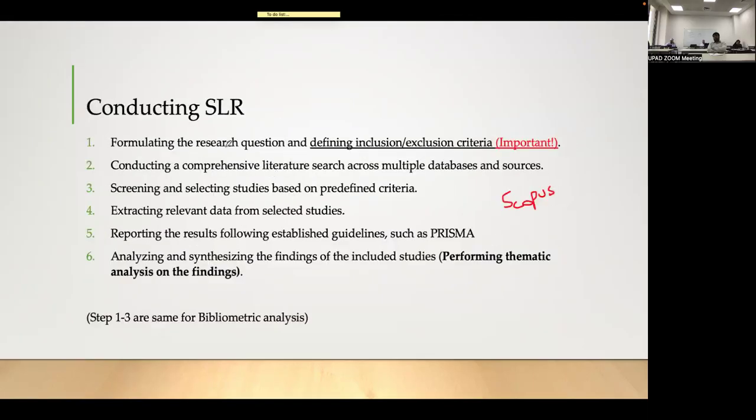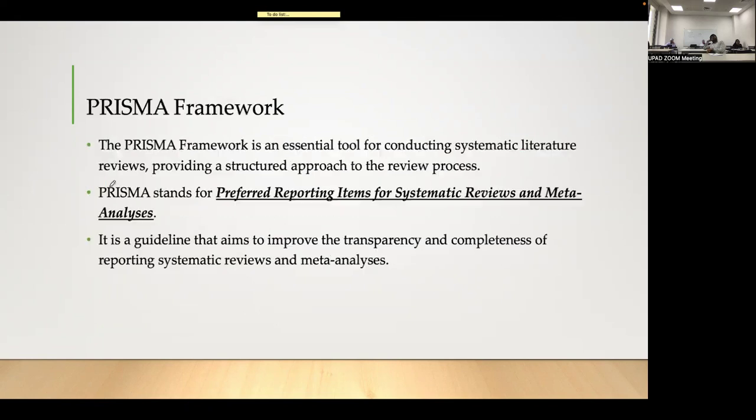The first 3 steps are the same in both bibliometric analysis and SLR. The fourth is the same, but will be different for SLR, and there are different kinds of data that you need for SLR and for bibliometric analysis. But the first 3 will be the same. And for the first 3, we use the PRISMA framework.